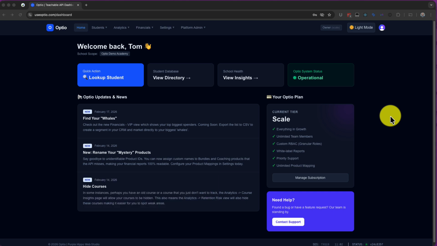I'm working here with Optio, which is my new dashboard that I have created in order to allow school owners to connect their Teachable API with an easy-to-use dashboard where they can look up students and financial data and pretty much whatever we can get from the Teachable API, right in their own dashboard here.